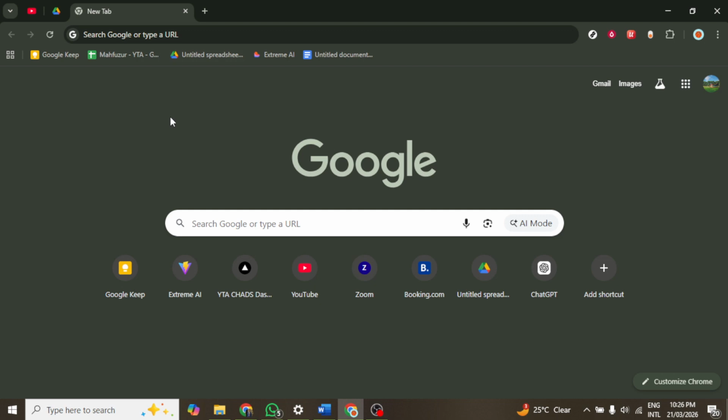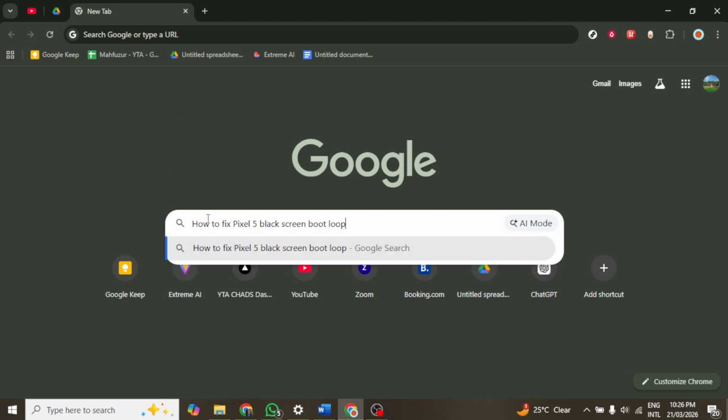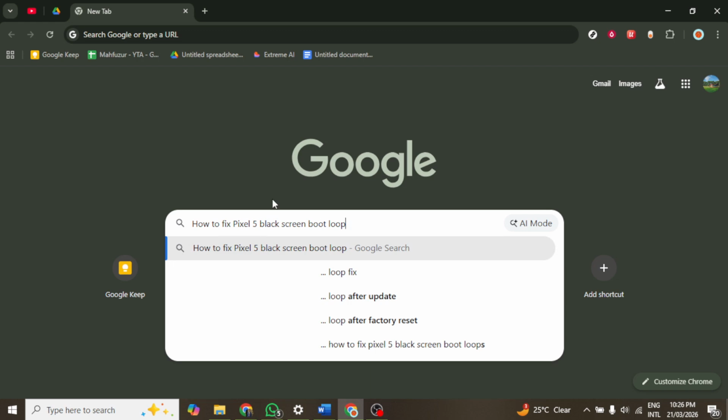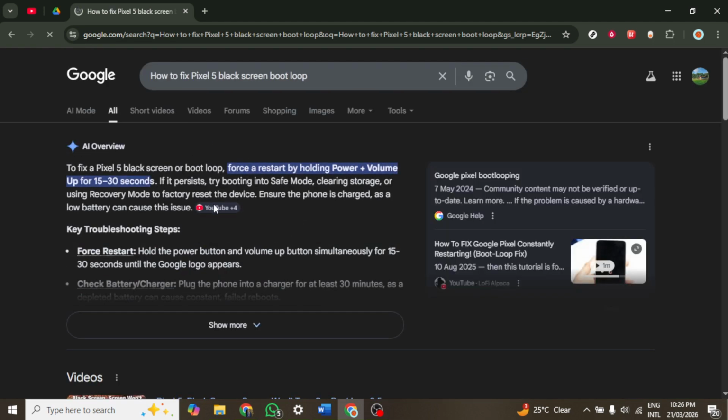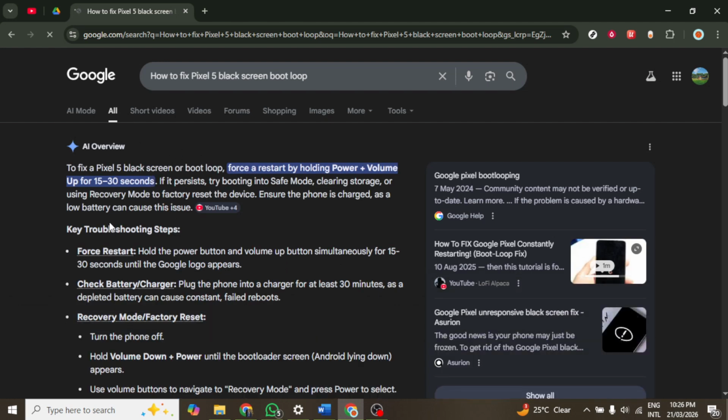Start by forcing a restart of your Pixel 5. Press and hold the power button for several seconds. If the screen remains unresponsive, combine this action by pressing and holding the power and volume down buttons simultaneously. Continue holding these buttons until you see the Google logo appear on the screen.